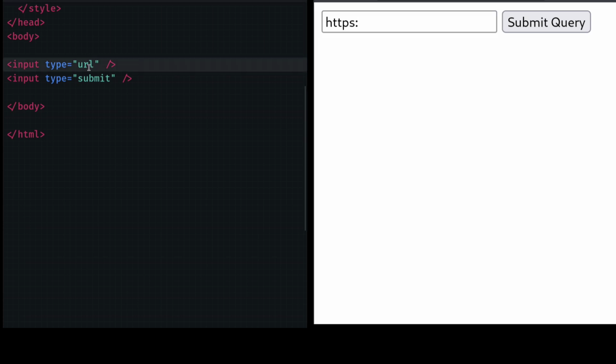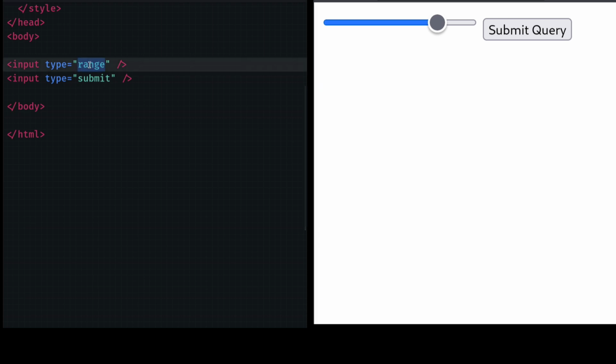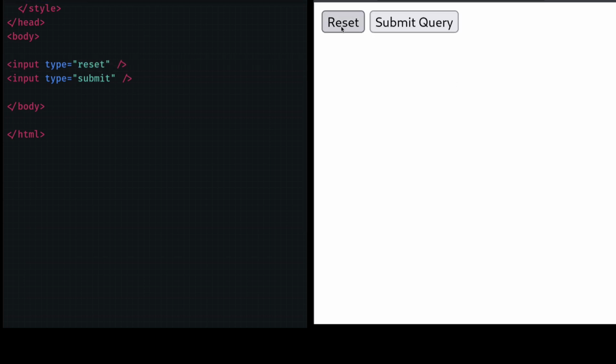Then you have the radio buttons, type of radio. This is going to be a radio button. Then you have the type of range. A range would give you a range of something, and in the back end you can adjust this range and get some values out of it, or maybe integrate some JavaScript into it. Anyway, then we have the reset button. This is just going to reset everything.